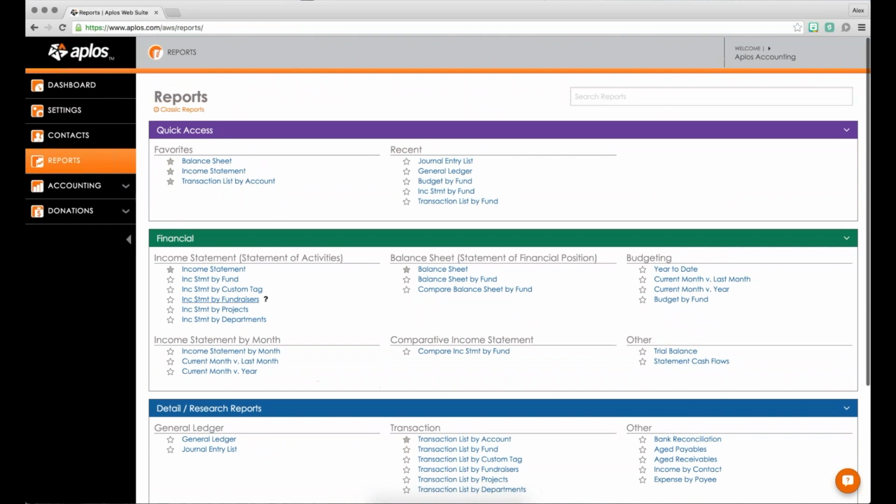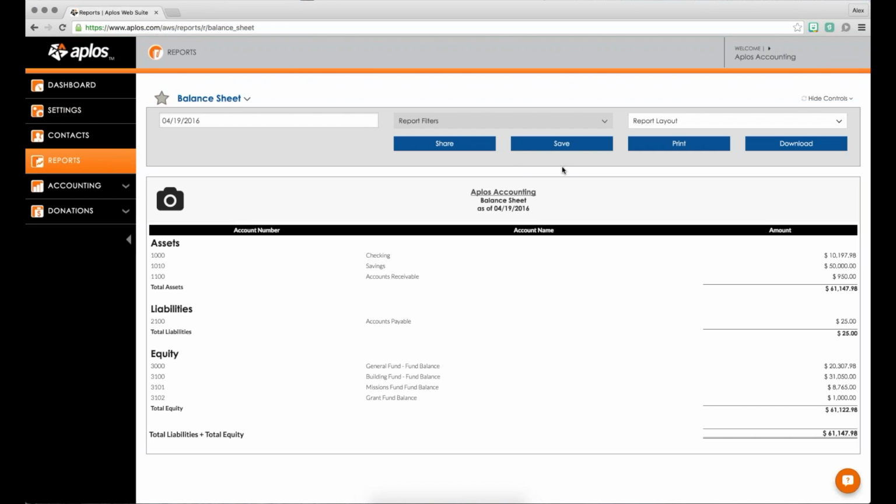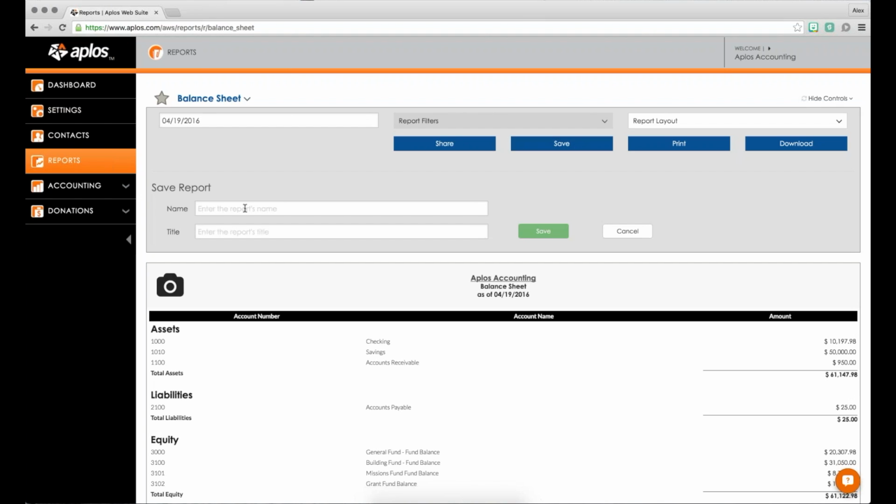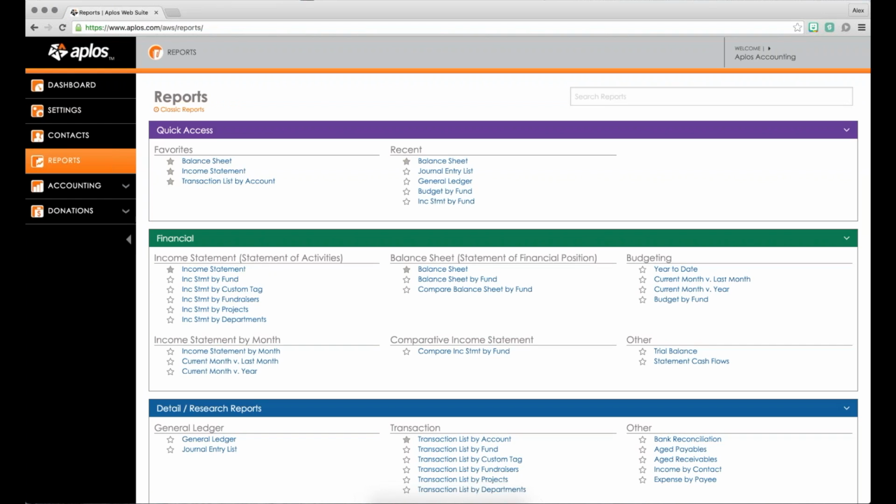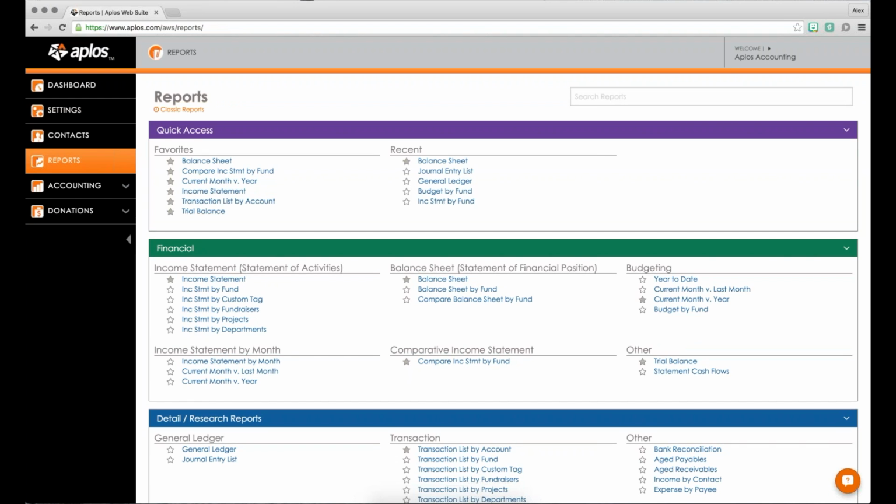For any one of these reports, when you click on it, you can customize it and then save it. So that will save as a custom report and title name. And then up at the top, you can also click this little star next to the reports that you generate often, and that will add them to your favorites or quick access section up here. So you don't have to dig through the list to find what you need. Okay. And that is reporting.